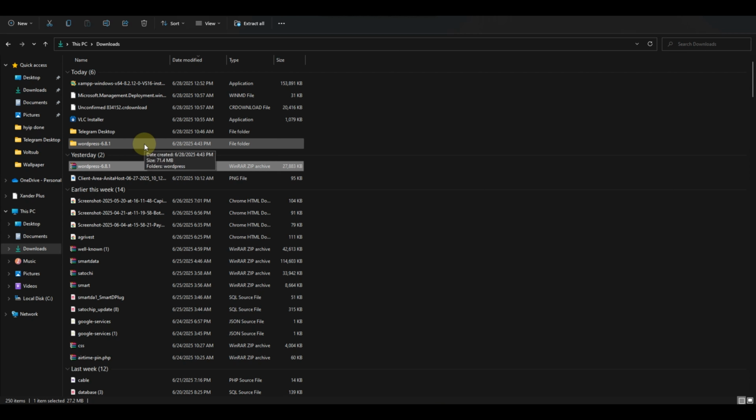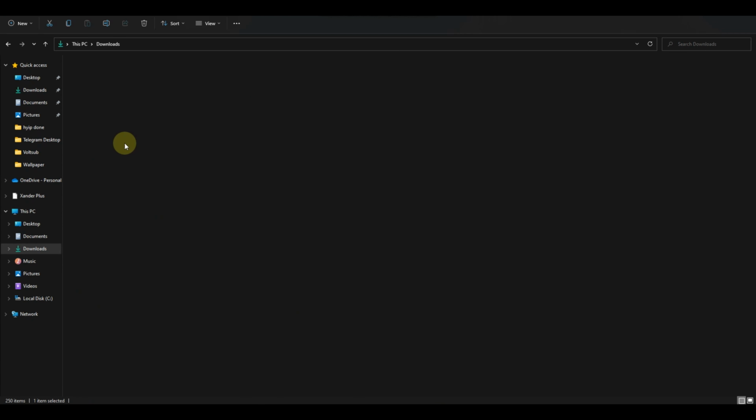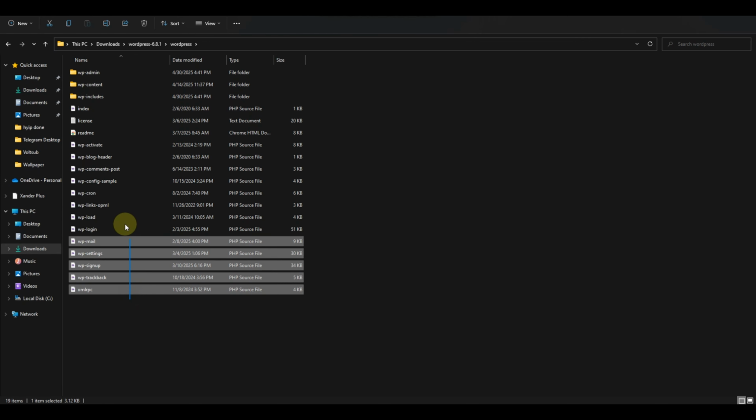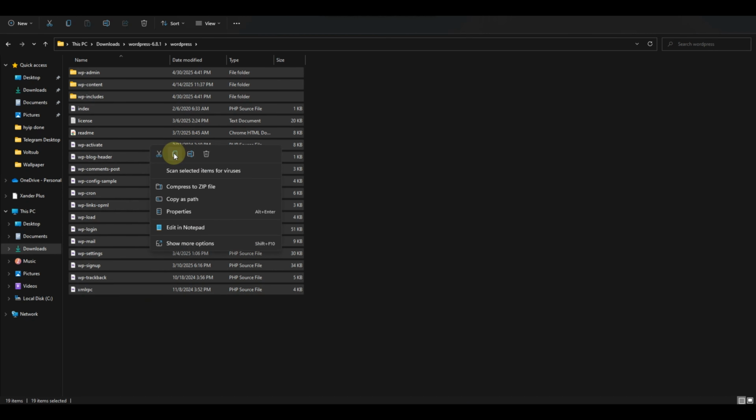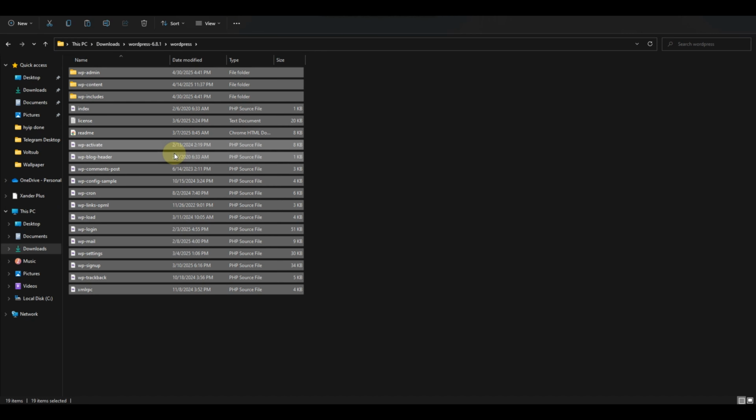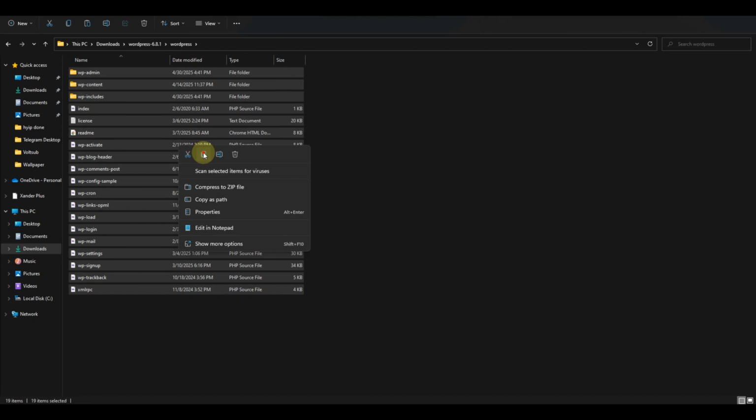All right, so once it's done extracting, we go to this folder. You're going to be seeing WordPress with the version. So we go to this folder and you're going to be seeing WordPress again. Then we double tap on it. In this place, we need to copy all these. Highlight all this. You can just click on Control A to highlight all, then we click on copy. So once you copy it, make sure you copy it.